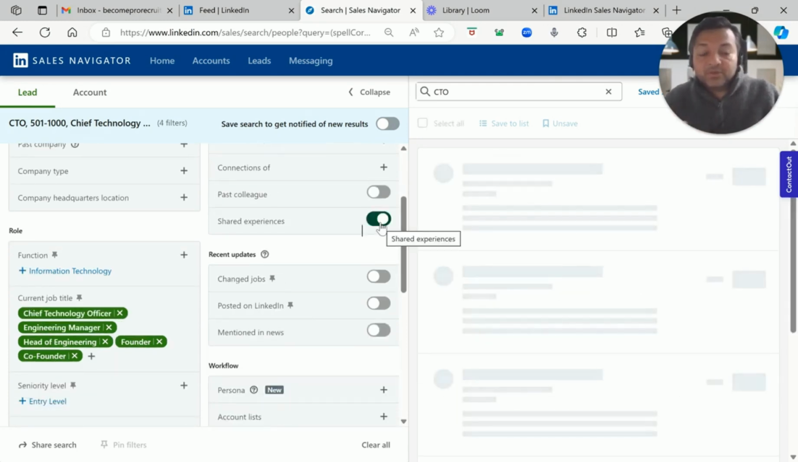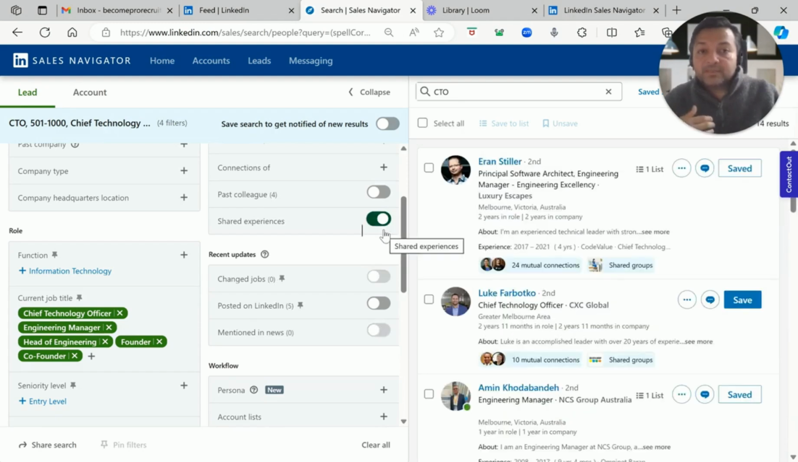This is a really good filter where it says shared experience. Turning this on will tell you if they have similar experience to you, not 100%, but mostly your experience aligns with their experience. This is really useful when you implement our phase 4, which is magic messaging, which will help you to send them the right messages and connect with them. Again, it's a part of my job search accelerator program, and you can always use that link.